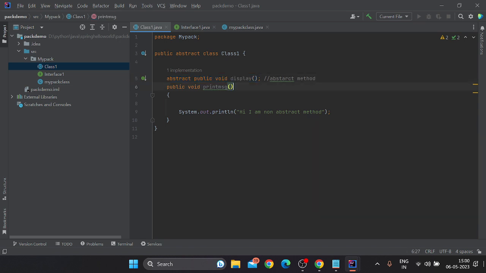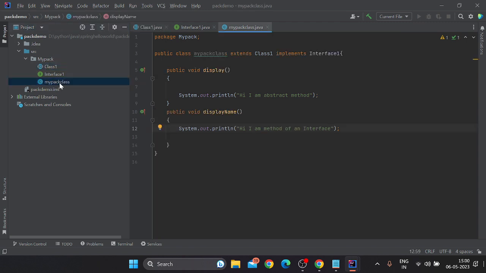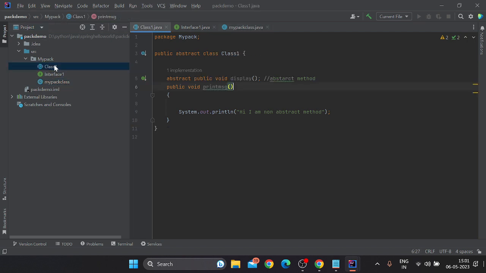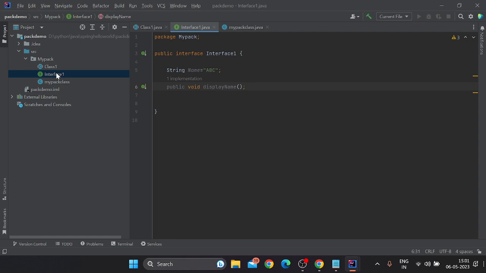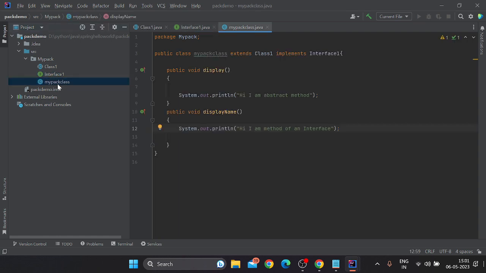Because class 1 is an abstract class, if mypay class is extending some abstract class, then it is required for mypay class to implement this abstract display method. Now you can see there is no error. Now my package is created. So inside my package, what do we have? Name of the package is mypack. I have one abstract class, one interface and one normal class also.